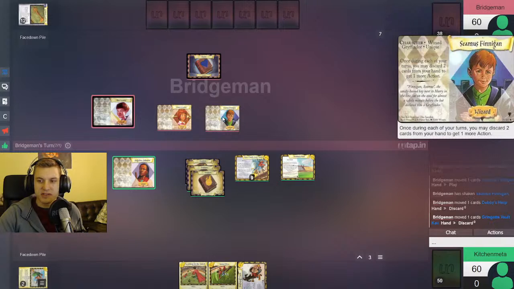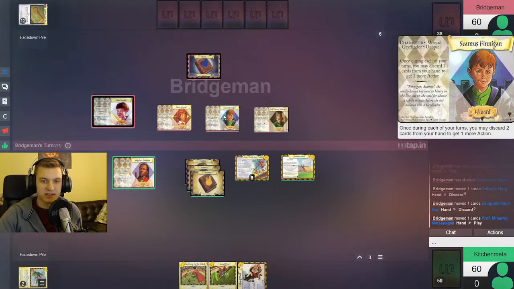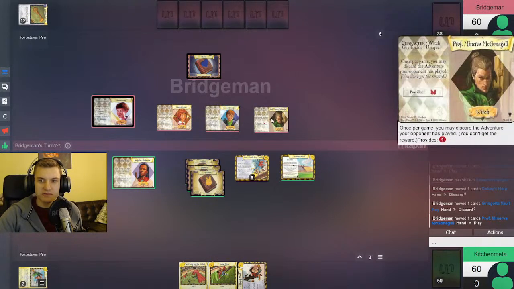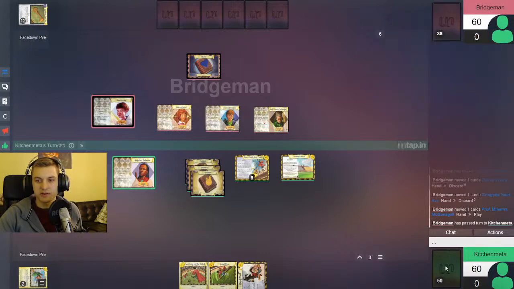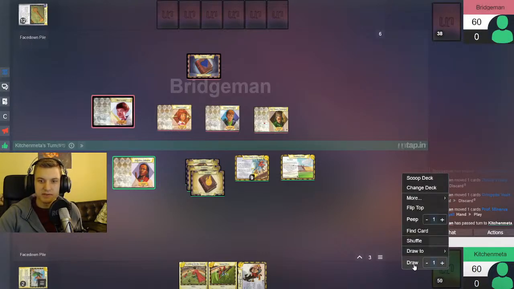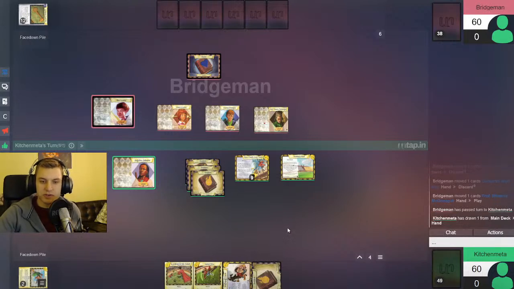Okay, he's getting rid of Dobby's Help and Gringotts Vaulkey. He definitely doesn't need those at the moment. They require quite a bit of power. And third action, McGonagall. So against us, she's not that great because we don't play adventures in this deck. She provides 1 power, but he doesn't really need that symbol. But I think mainly she provides a power and Ginny gets an extra card from her. So he's passed back to us, and we draw for the turn.